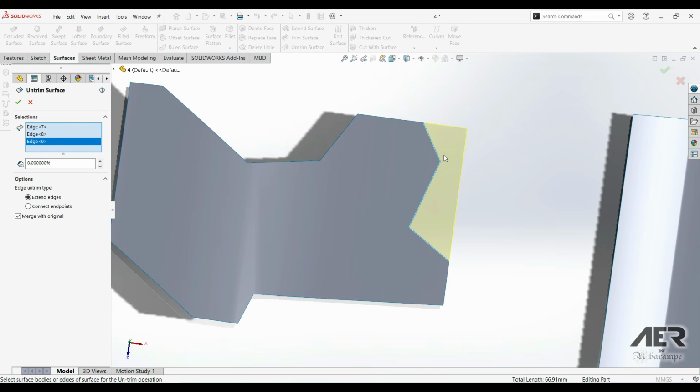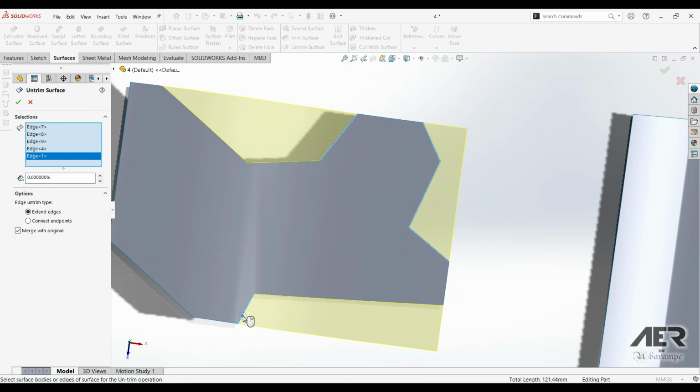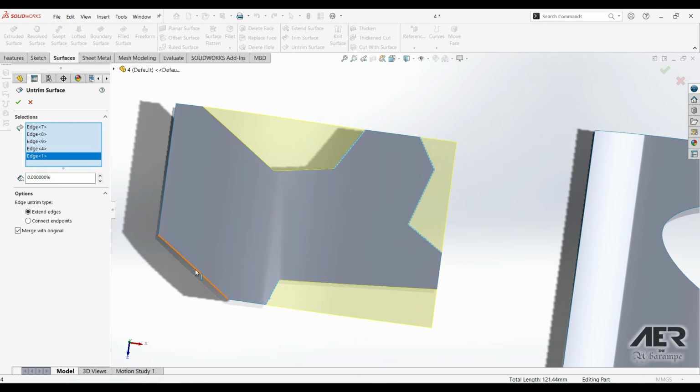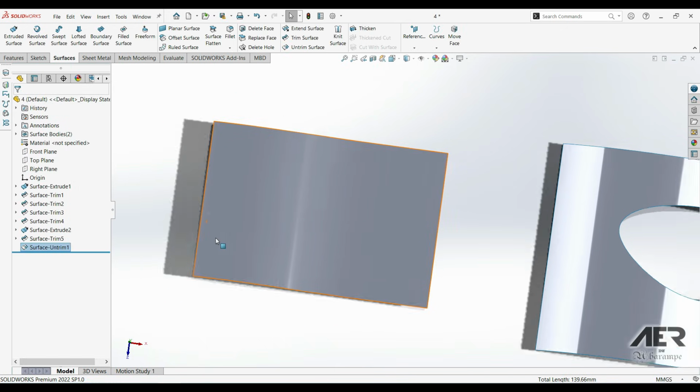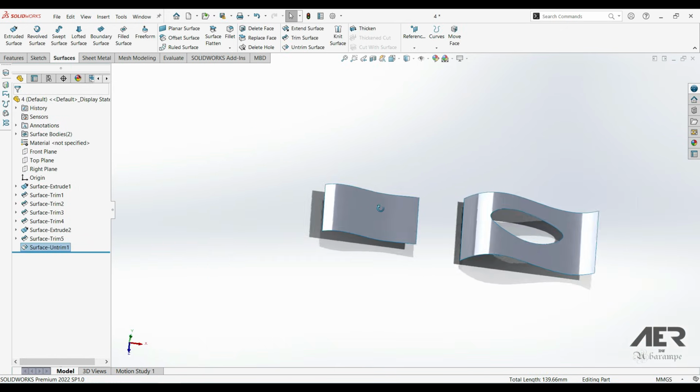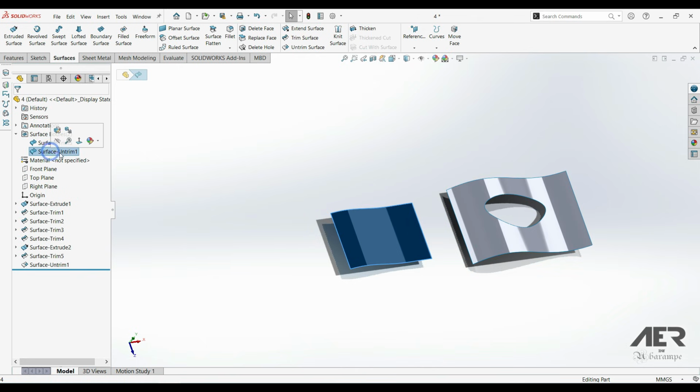So we can check this one, this one, this one, and this one. Let's click OK. And now our surface is back. As we see, we have only two bodies, body 1 and body 2.